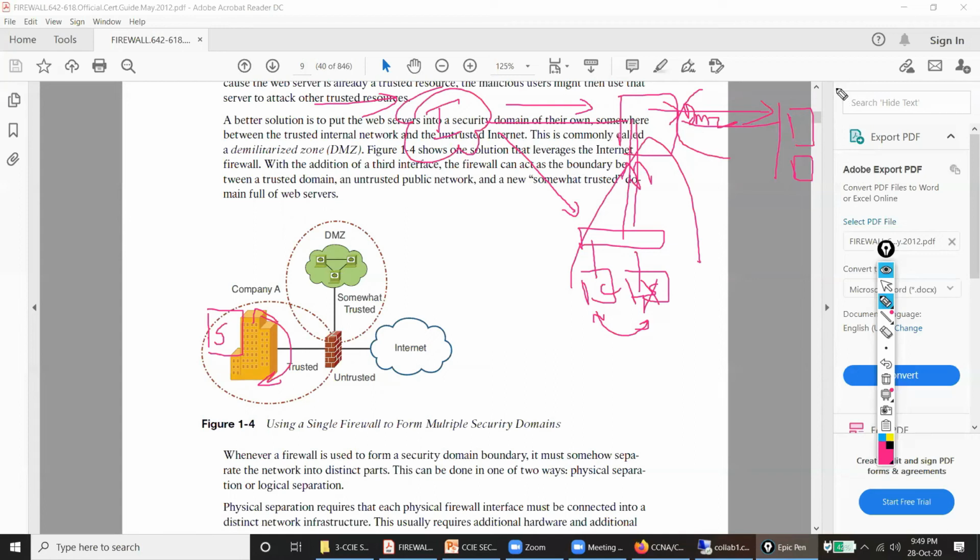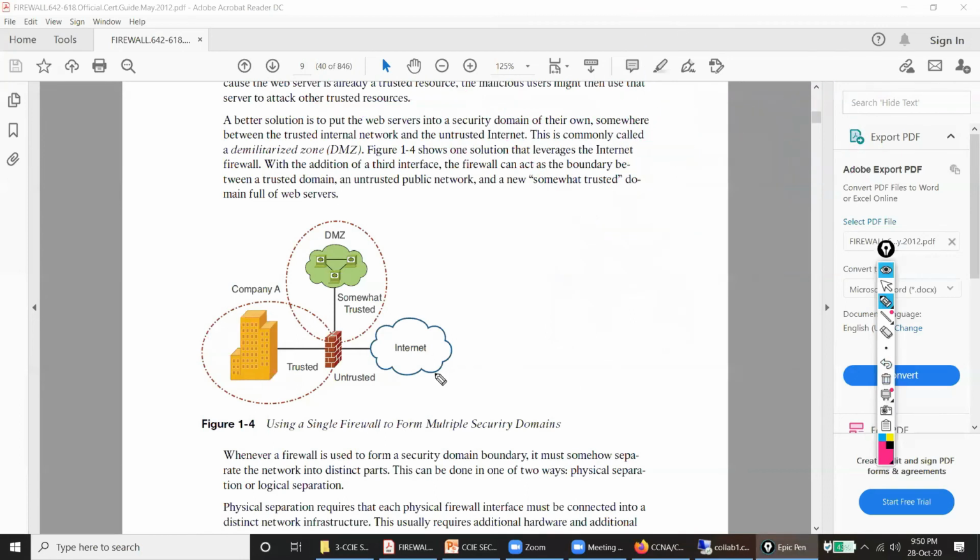So you're going to make a data center, a zone called the demilitarized zone. You can ask, what happens if somebody attacks the server? The attack is only here, and at least your LAN is safe. You can make multiple demilitarized zones. If you have many interfaces, you can make multiple demilitarized zones.